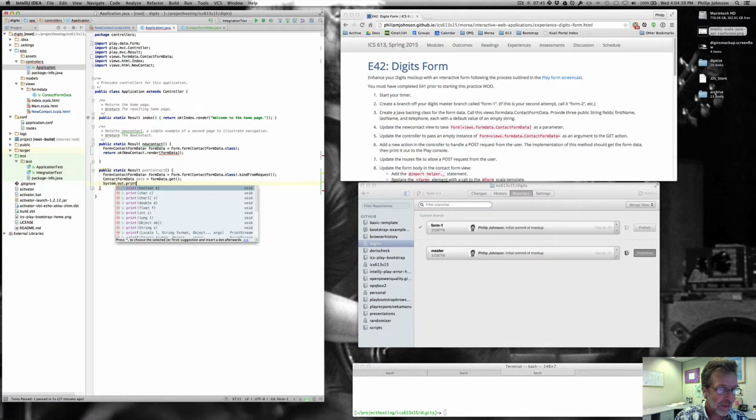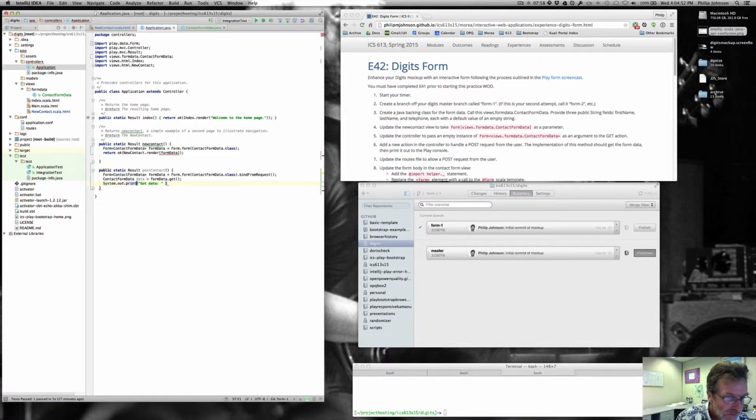So at that point, we might want to say System.out.println("got data" + System.out.printf("%s %s %s %n"), and then we're going to say data.firstName, data.lastName, data.telephone. Is it %n or \n? I forget. I think it's %n. Probably it is %n, because it's got to be a different character depending on the operating system.